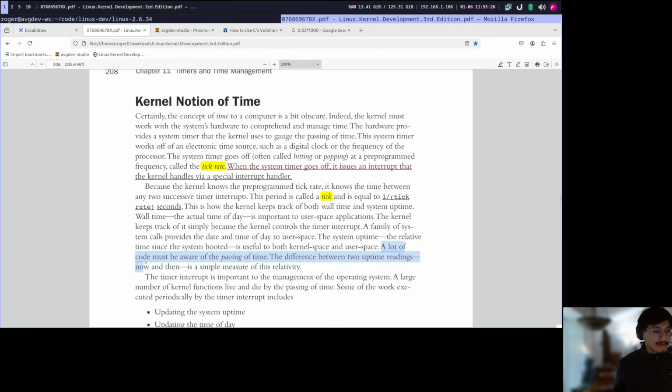A lot of code must be aware of the passing of time. The difference between two uptime readings, now and then, is a simple measure of this relativity.